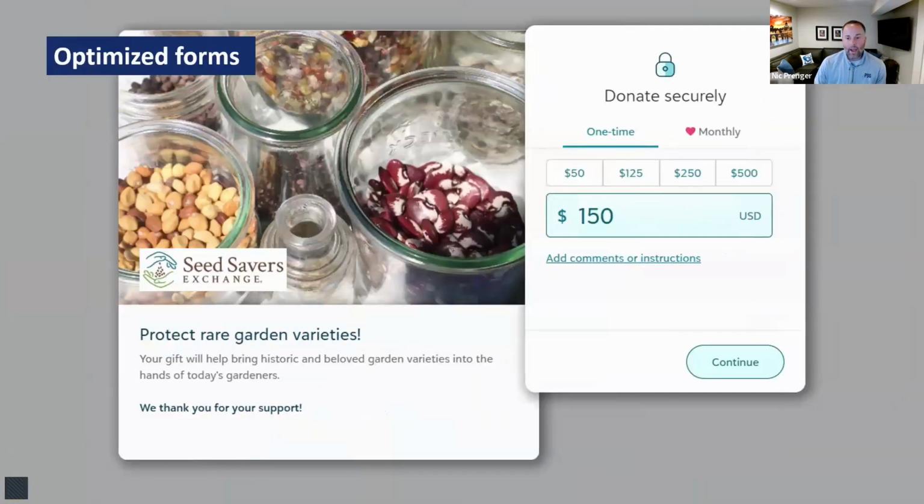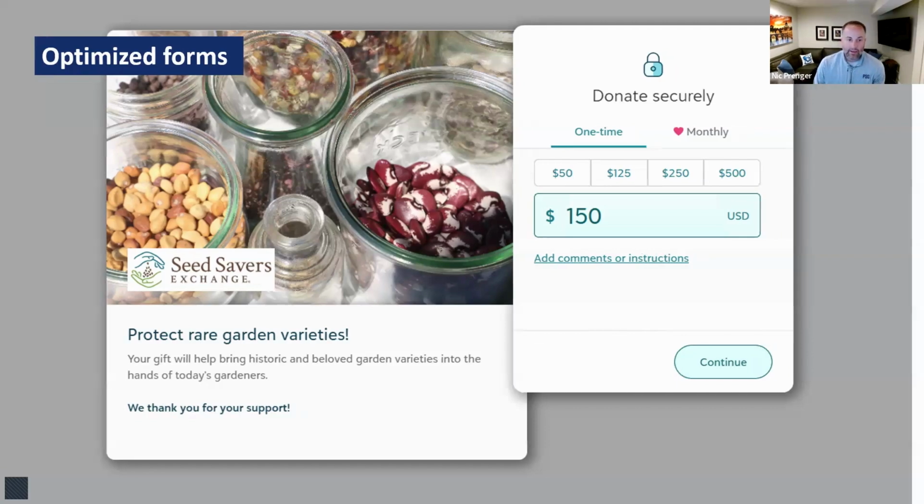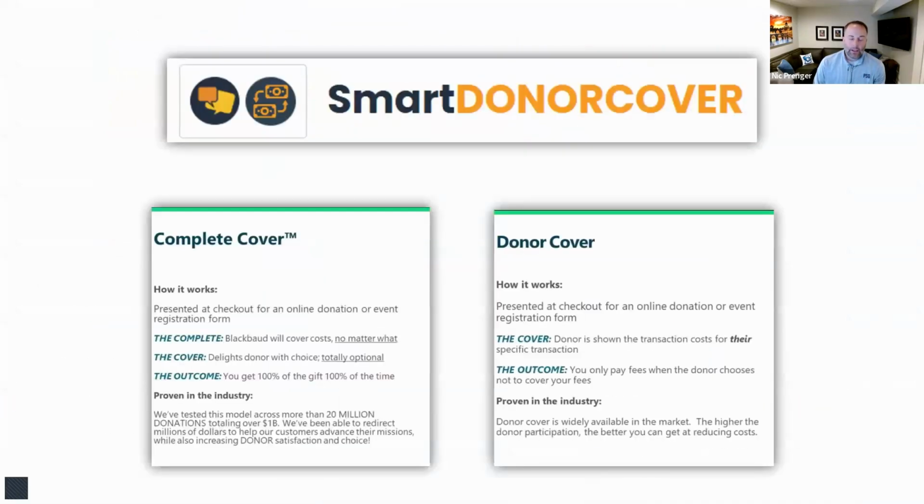Donor cover. All right, so WebView has some new things like these optimized forms, which look a little bit less clunky, which is good. If you have something where giving day and conversion is important and you just want something streamlined, that's good. They're catching up with where others are on online giving. Let's talk about these three things: Smart donor cover, complete cover, donor cover. It's confusing as heck, especially if you're new. Who wants to field this?